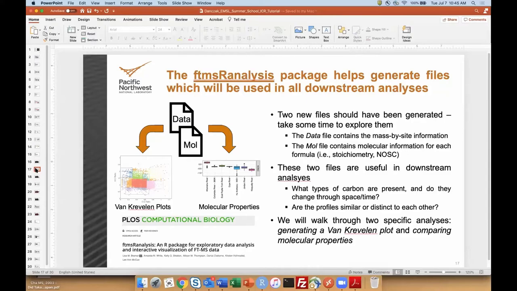And importantly, the way it does this is by partitioning that report into two separate files. A data file, which contains your mass by site information. So you can think of this data file, if anyone's ever worked with an OTU table before, is kind of like your OTU table. It contains all of the different peaks that were identified. And remember, these are not molecular formulas, these are masses. And then the different sites or time points or whatever samples that you have. The mole file contains all of the molecular information for those masses. So if molecular formulas were able to be assigned, this mole file contains that information.